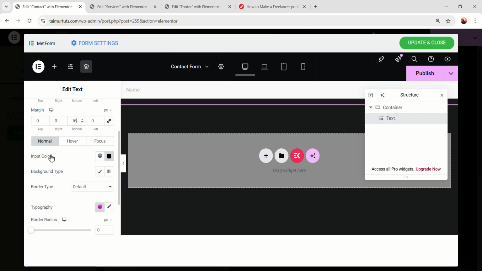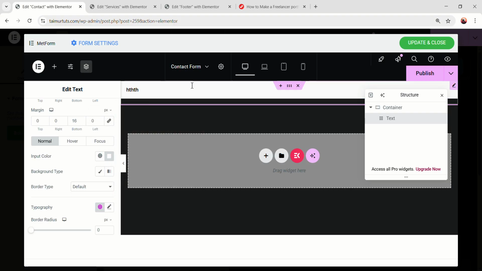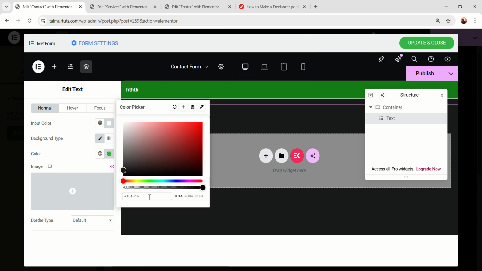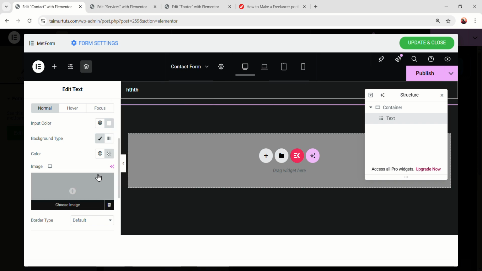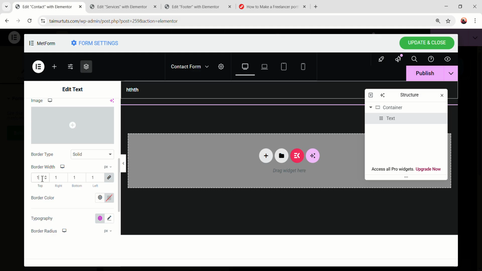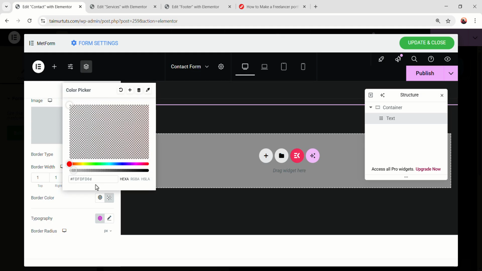Okay, now scroll down and this is the input color, which is the text color I type here. We can change it to fully white color because next I'm gonna be making this whole input, so we can use this background type and make the color fully transparent. Or we can just type 1B1B1B, our default color. Now scroll down, let's add a border solid, border width 1, border color FDFDFD0D.